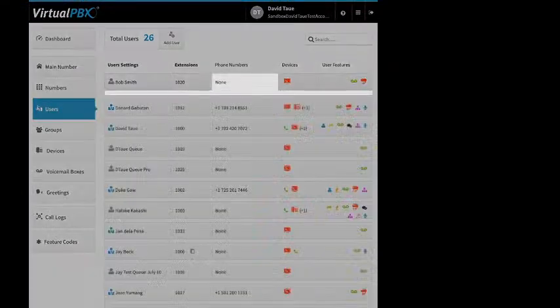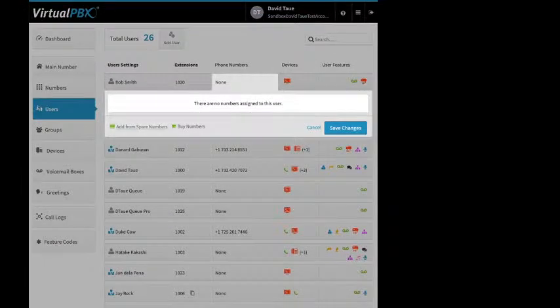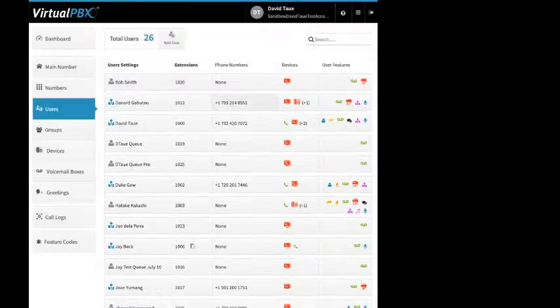You can have users have their own phone numbers, right? Bob doesn't have one, but I can either add from my spare number list or I can buy a new number here. You can see Denard and David here have their own phone numbers.